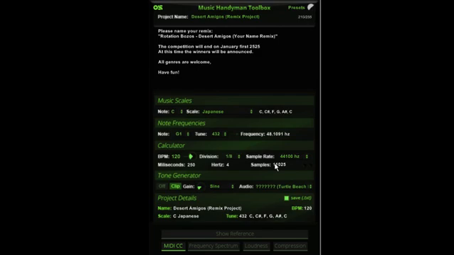Just a set of tools: the project details tool, the musical scales tool, the note frequencies tool, the calculator tool, the tone generator tool, and the additional references. Again, if you have ideas for more tools, we would love to add stuff to the future versions of this device. So this is the Ocean Swift Music HandyMan Toolbox. It comes in standalone and VST for Windows, for 32-bit and for 64-bit systems.